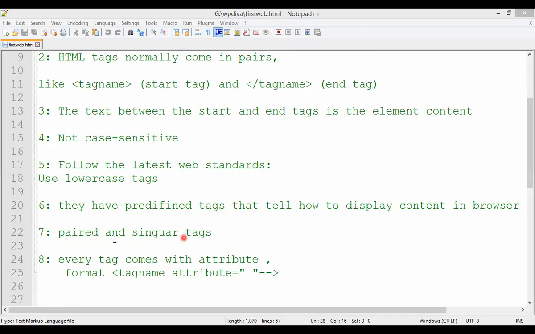Okay. Next thing, we have paired and singular tags, right? So some tags come as a pair and some tags come as singular. There are so many tags which we will see in the next section. So for example, if I take a P tag, what is it called? A paragraph tag. So the paragraph tag comes in a pair. This is called a pair.